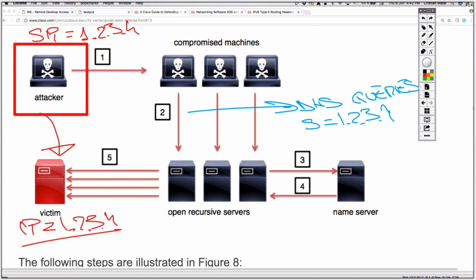Then, because those DNS servers don't actually own that domain name, they end up forwarding the request they got from the compromised machines, step number 2. They forward the request, step number 3, to the name server or the DNS server which actually owns that domain, whatever the domain query was about. And then when the server replies, step number 4, it is going to reply to the destination IP of 1234.